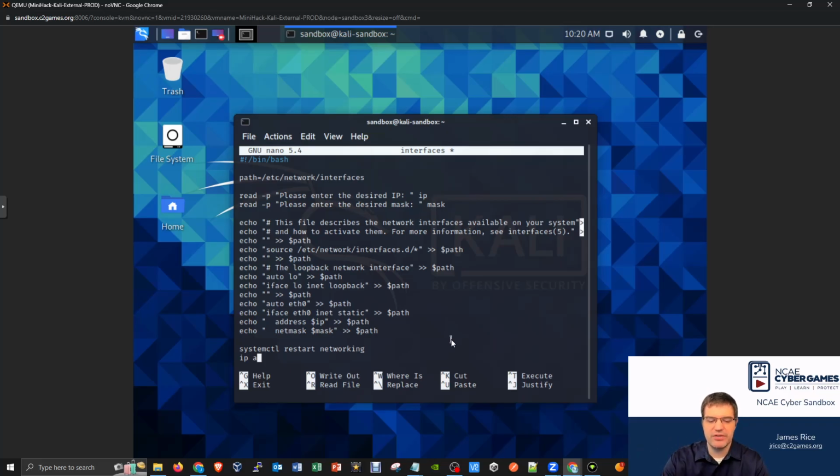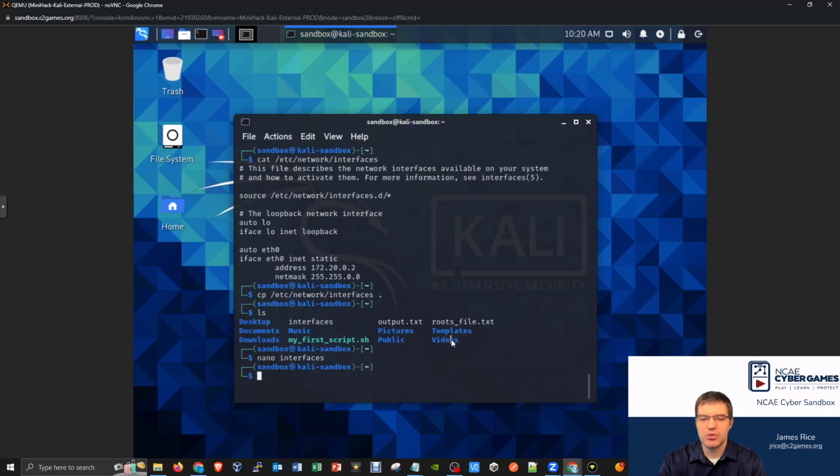All right, so let's go ahead and save this. Control X, Y, enter. Sure. So I have an interfaces file. It doesn't have execute permissions, which is why none of the color coding was working quite right. So let's go ahead and give ourselves execute permissions. We can do that with a chmod. I showed the 755 before.